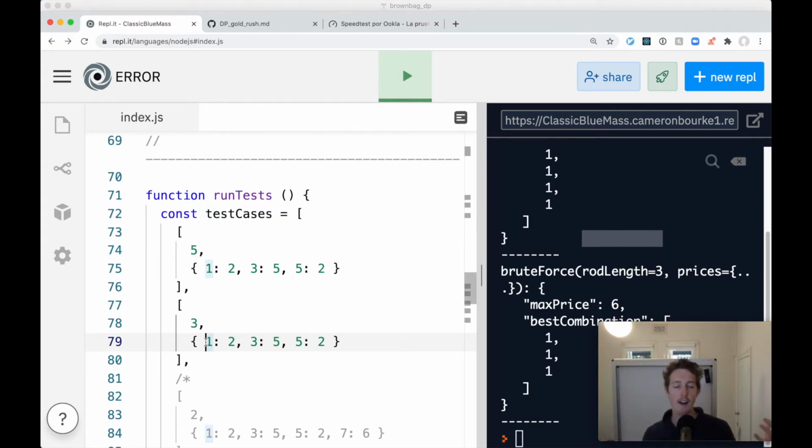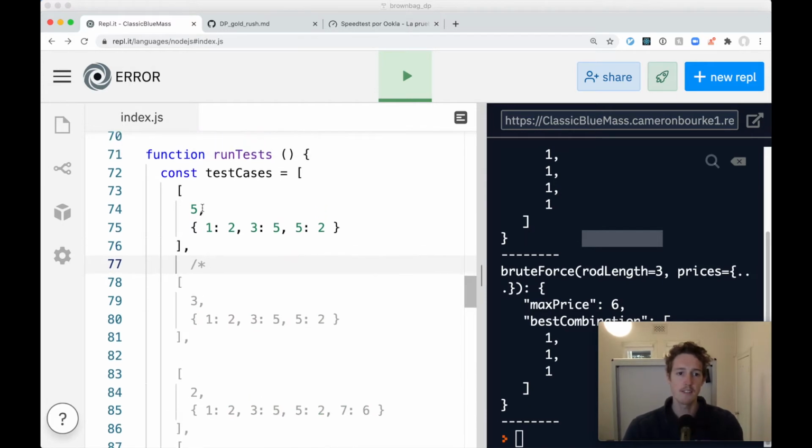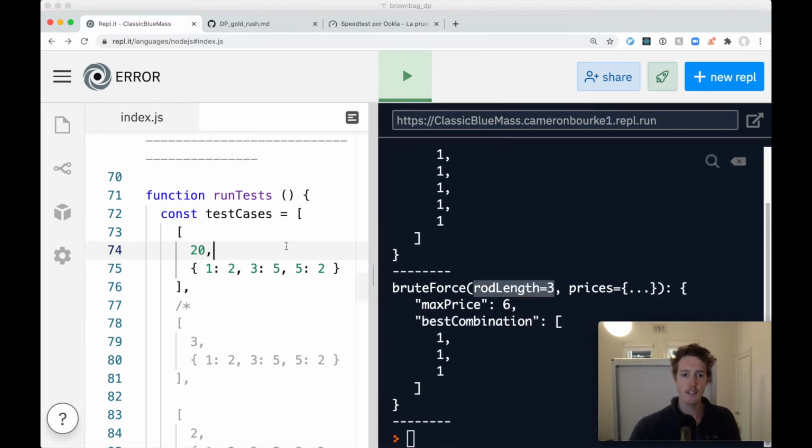And that'll work fine for small numbers. If your rod length is small, this is actually not a bad way to solve it. It's going to be quick enough. But what if we had rod lengths of 100 or 200 or 300? This won't cut it, and we'll see why if we comment out this test case and bump this up to even just 20. I just want a rod length of 20. What's the best way to compute that?